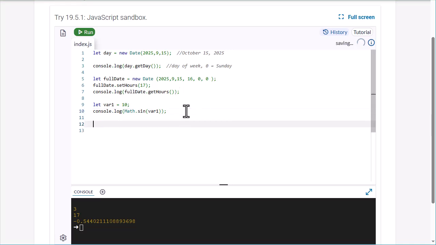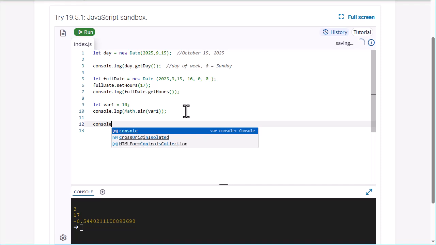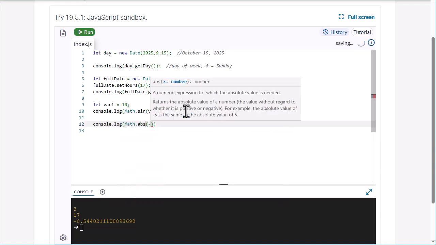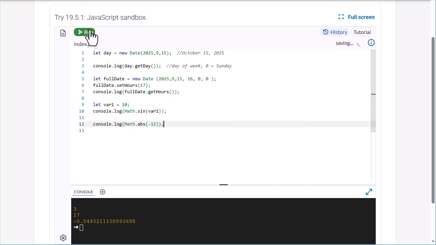We can do all sorts of other math functions. We could do math dot absolute value of minus 12, and that should give us the absolute value, which itself is 12. We can do a round. We could do a floor. There's a whole list in the textbook you could take a look at, but it gives us a way to manipulate mathematical values.